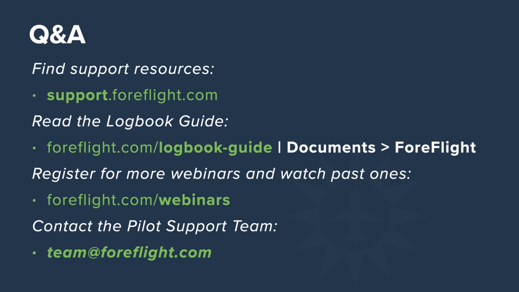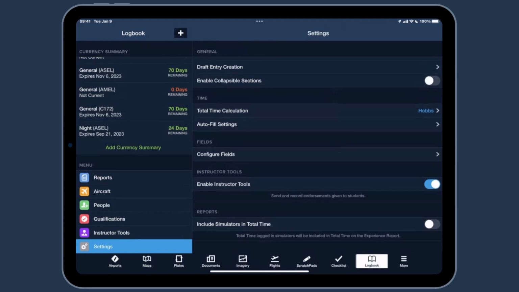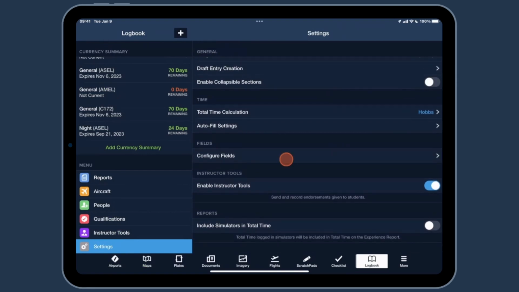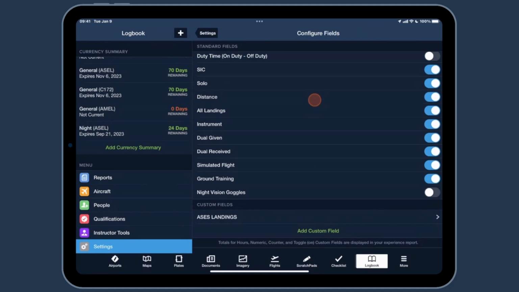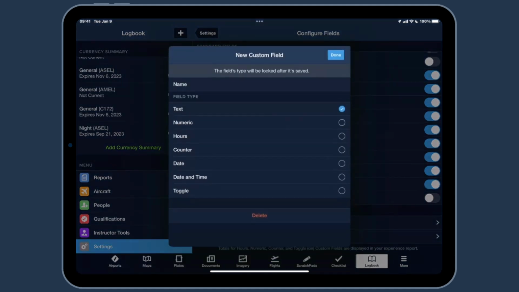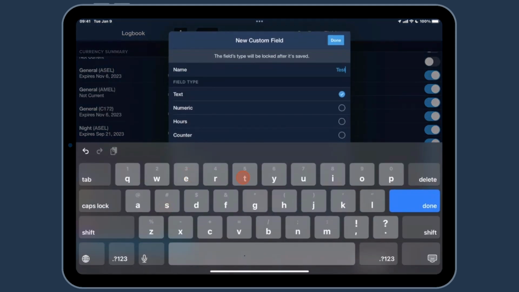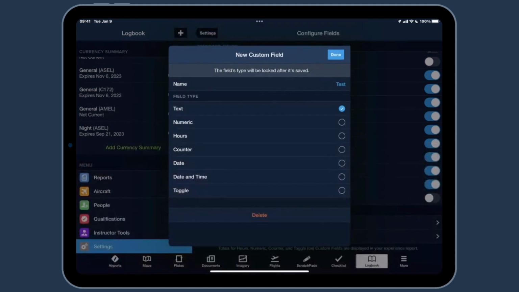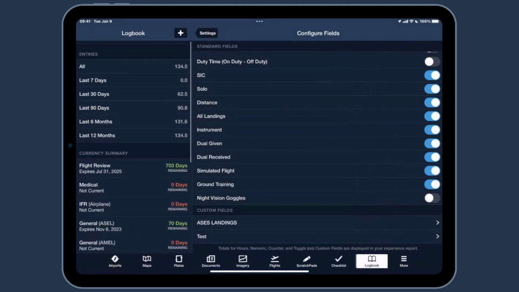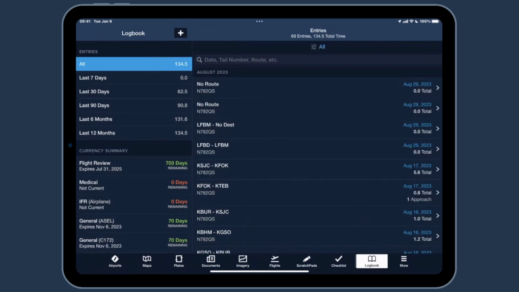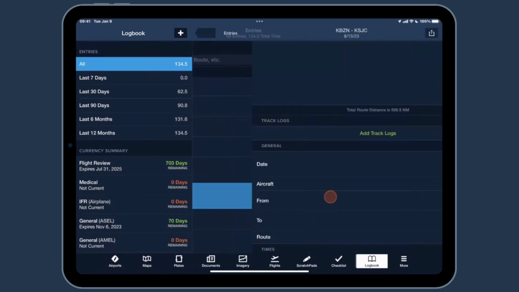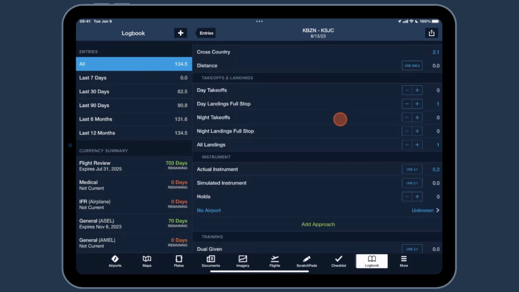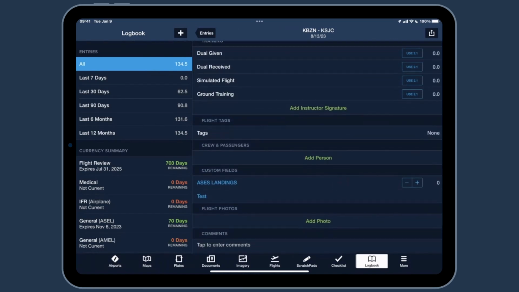So in the iPad here, we can go ahead and just do one real quick. Under settings, we will go down to configure fields and add a custom field there. And we'll just put in test to make this really noticeable on what we're doing. And go back to our logbook entries and just pick a random entry here. And at the very bottom, if we scroll down now, you can see under custom fields, we have that test field entered there as well.